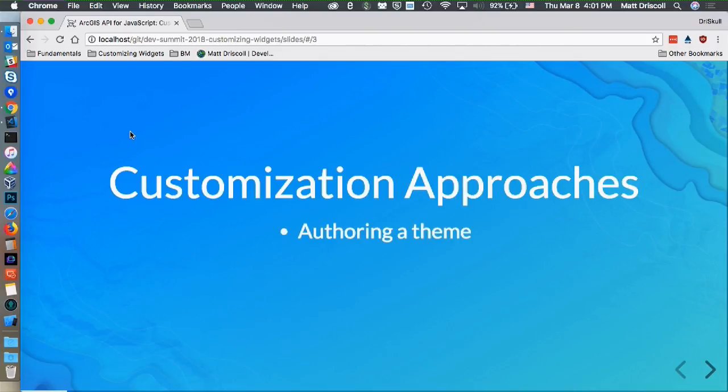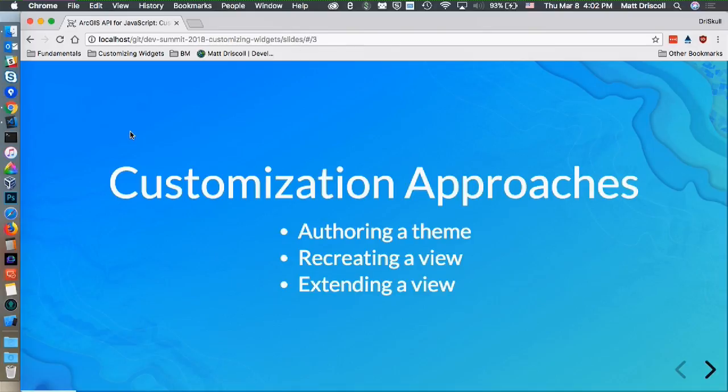So here are the three customization approaches. One is authoring a different theme for the widgets. You could take the widget theme and tweak it to make things look completely different. Maybe you want different sizing, maybe a different layout. You could also recreate one of our widget views to look and function differently than it does now, but use the same logic. Or you could take a widget that you like that needs something else added to it and extend it to add functionality to it.